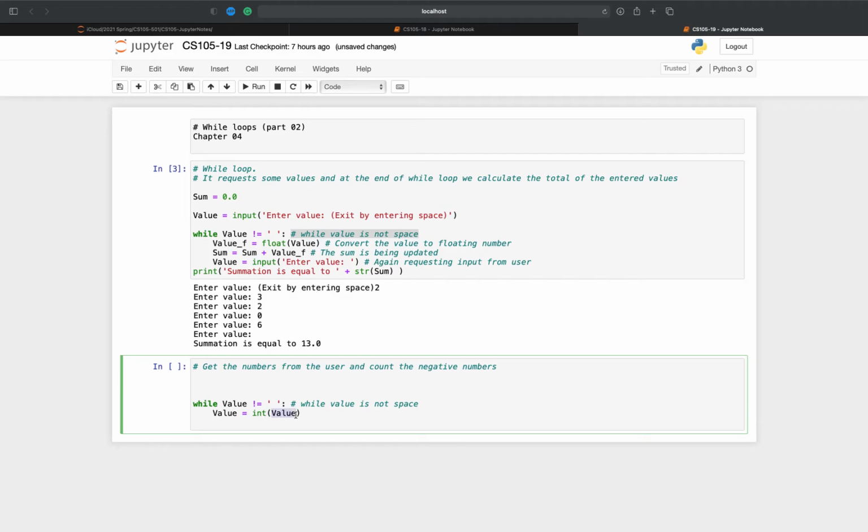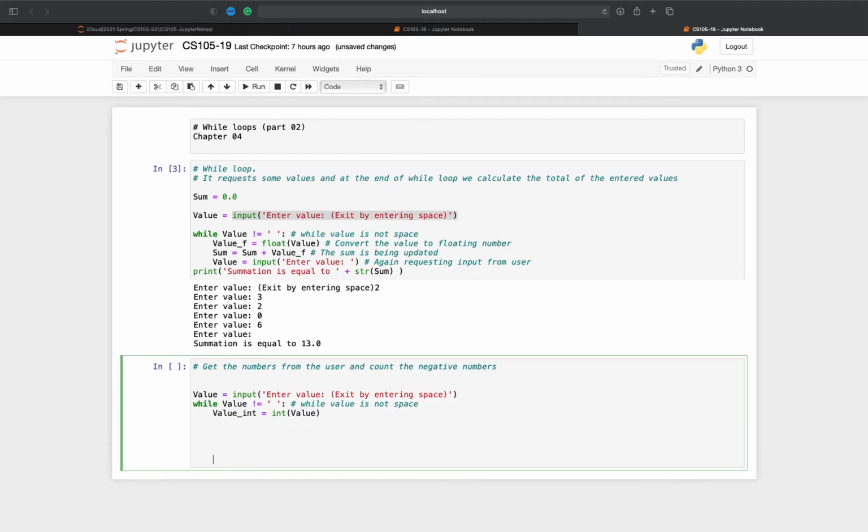So where is this value coming from? It's coming from the input that the user is going to give us. I'm saying this conversion will be stored in a new variable, which is value integer. And then what else am I supposed to do? As long as the value is positive, just get more and more values. If the value is negative, count the negative value, right?